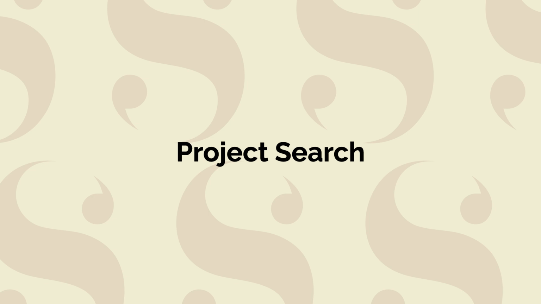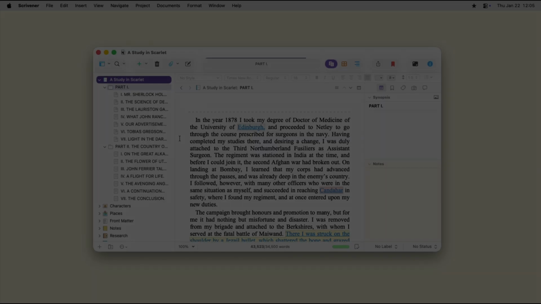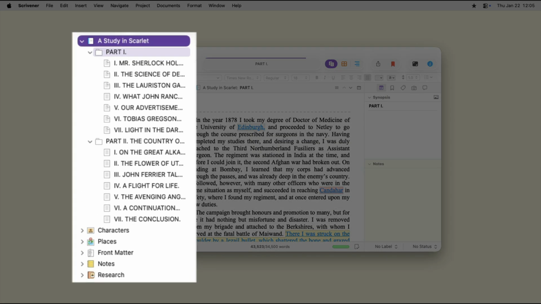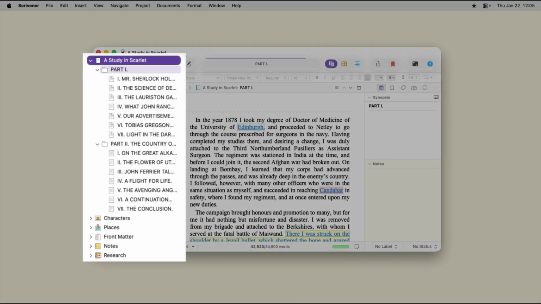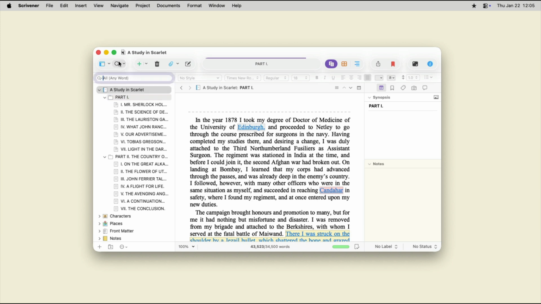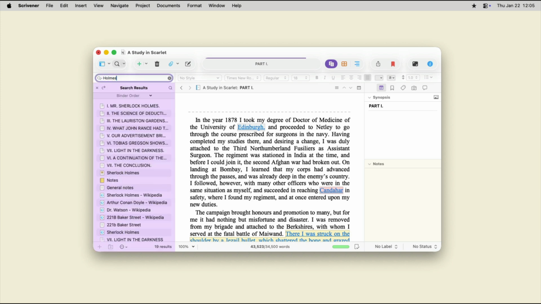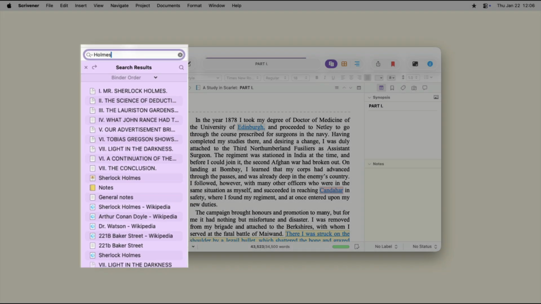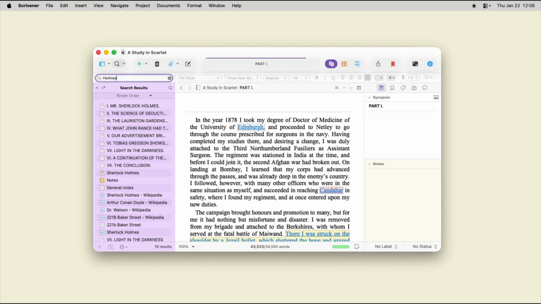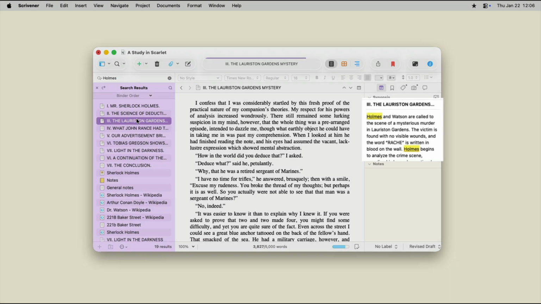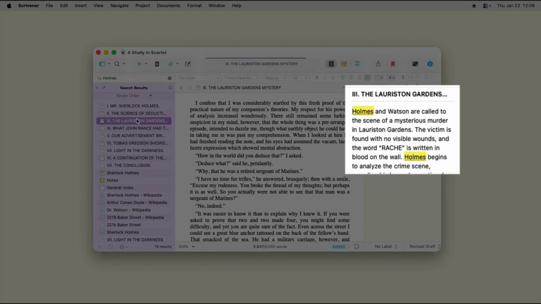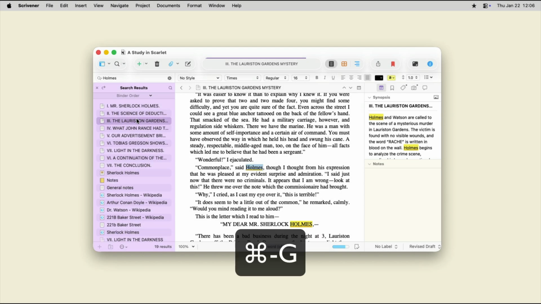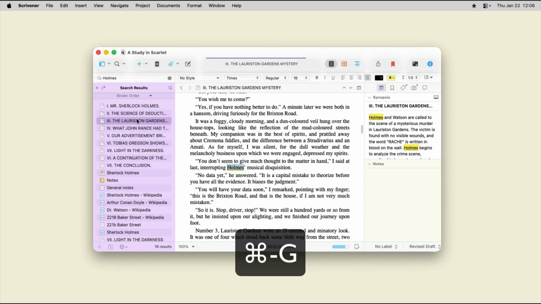Project Search lets you search every element in your project. Your text files, notes, synopses, keywords, and even the contents of your research folder. Click the magnifying glass icon above the binder, enter a search term, and then press Return. The binder changes its display to show project search results. Click an item in the search results list in the binder to see your search term in that item. Scrivener highlights the search term, and you can view other occurrences of that term by pressing Command-G.